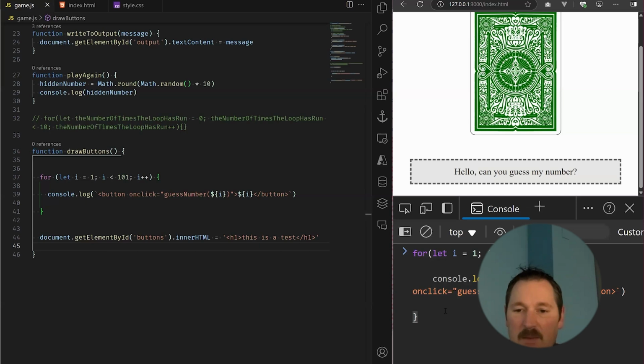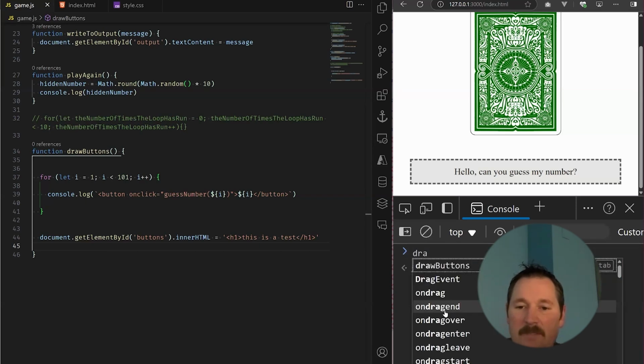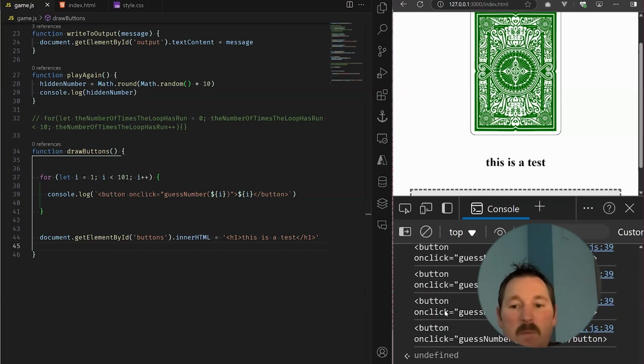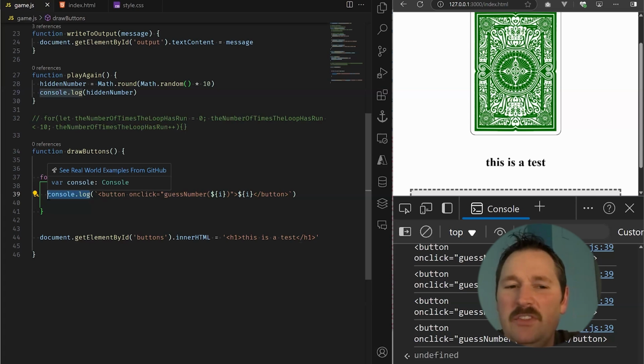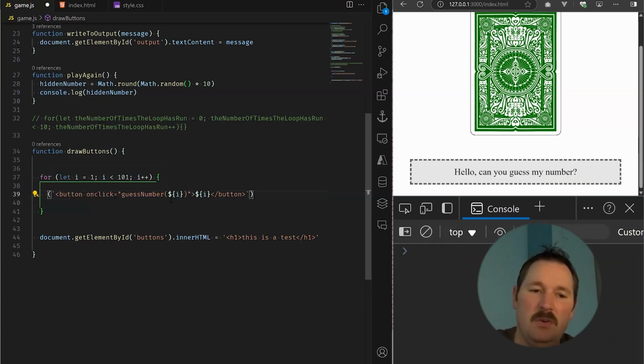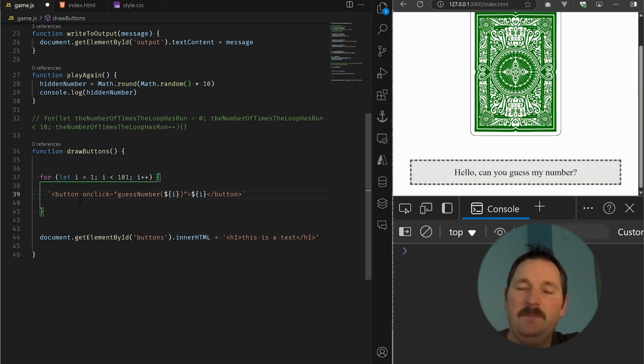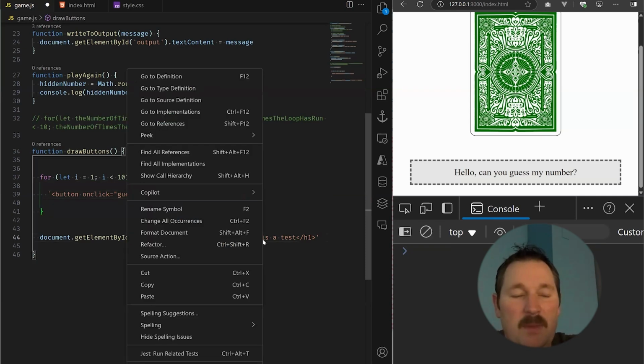And so if I do that, I come over here and I say draw buttons. My console log just printed out all 100 buttons. Sick. That's awesome. I'm so happy about that. But those buttons didn't show up on the page. Lame. Super lame. Well, they didn't show up on the page because right here, I'm putting them out to the console. I'm not putting them out to the page. So let's go ahead and do this. I don't want them to go to the console. I want them to go to the page.